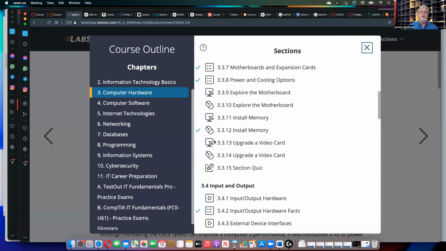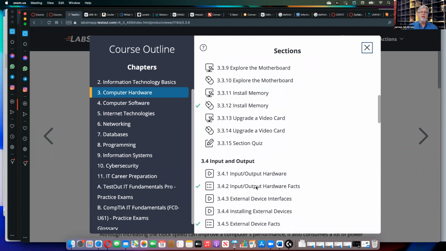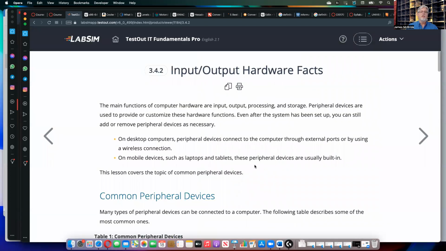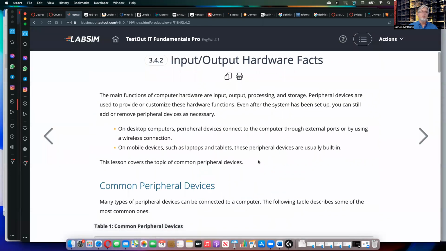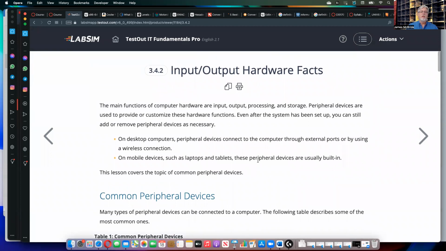Okay, hello everyone. We're going to take a look at input and output. So installing memory, upgrading a video card, right? That's going to be really important for your hands-on stuff. Then let's take a look at what is input and what is output.